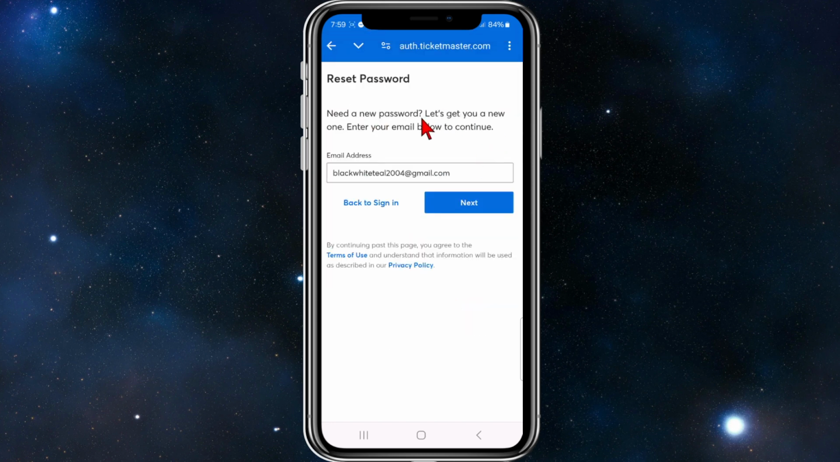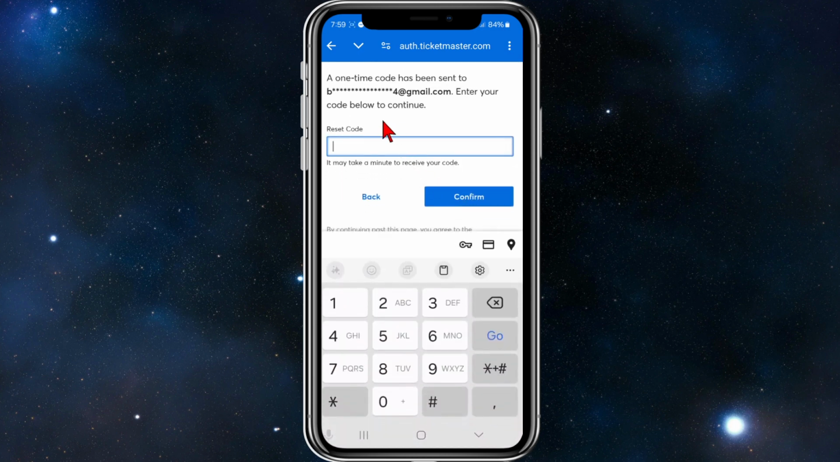Click on save. So you need a new password. Let's get you a new one. Enter your email below to continue. I'm going to click on continue. And now it's going to send me a code to my email address. And then I'm going to put this code here.